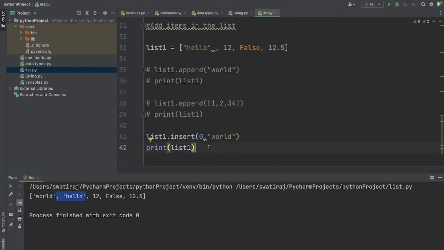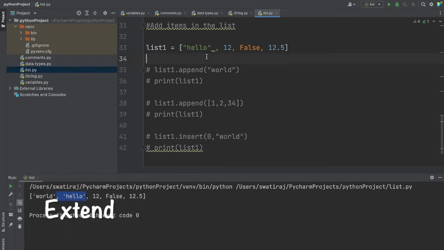So using the insert method also we can add items, and using the append method also we can add items in the list. Then we have the extend method, where inside one list we can add the items of another list.